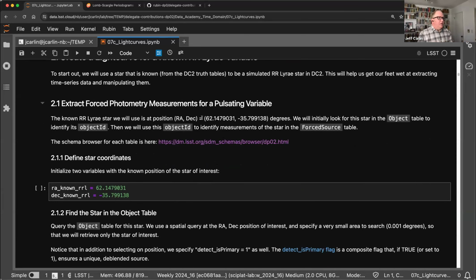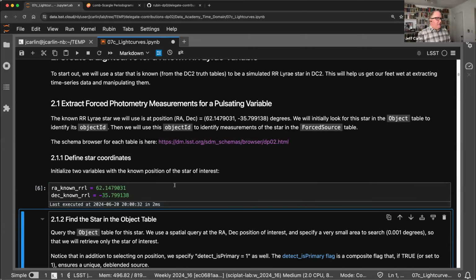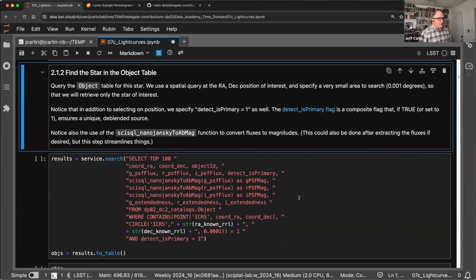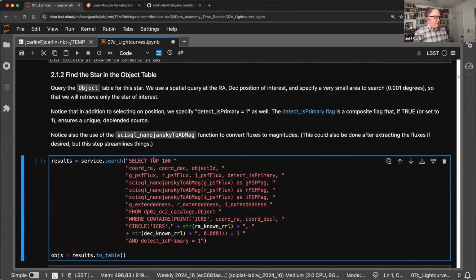And since we know the truth, we know exactly where it's located in RA and DEC. So we'll just create a variable for the RA and DEC positions. And then the first thing we want to do is find this star's entry in the object table. So remember, the object table is the measurements from the co-added images. So there should be one entry for each object. So you'll see here, we say select these columns. We want RA, DEC, some fluxes, a couple of flags, and we want to convert some of the fluxes to magnitude. So this is a function that does that for you. And we want the extendedness values.